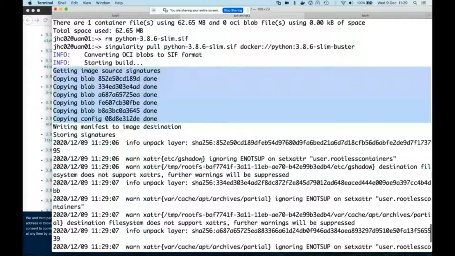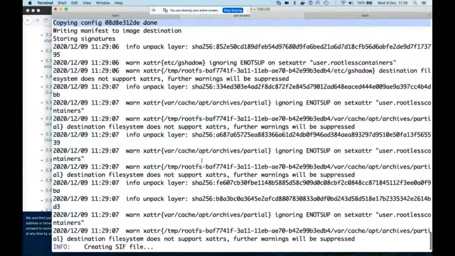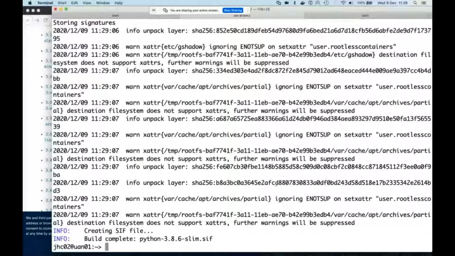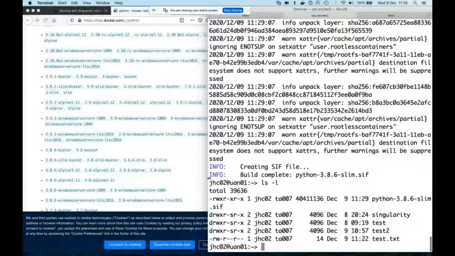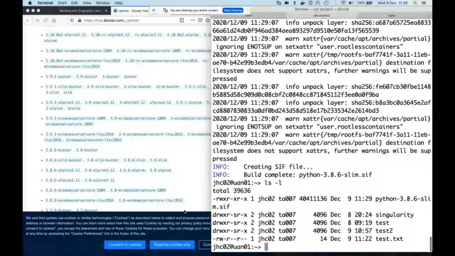There's a bunch of warnings there to do with the file attributes. I think this must be to do with the file system that we're working on, and its support for different features. It shouldn't be a major concern for us here. The main thing we can see is we've created the file, saved as Python 3.8.6 slim. If I now do an ls -l, I can see that the image is there. That was quite a nice demonstration of how we can use the cache: we delete something from the cache, and then we were able to pull again. You could see it actually pulling the file from Docker Hub.